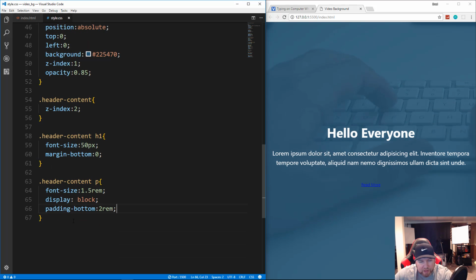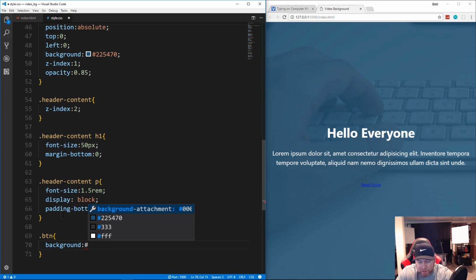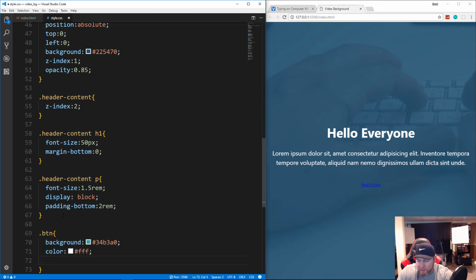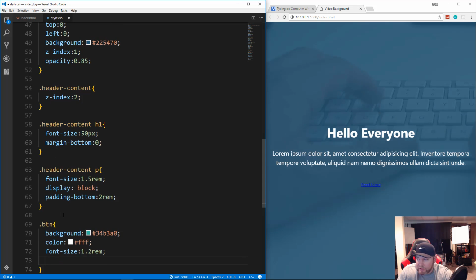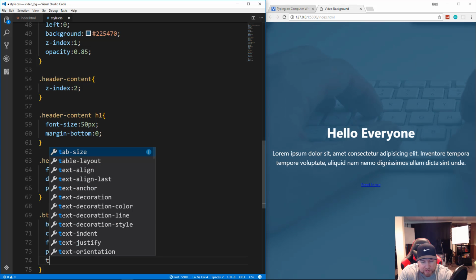All right, now for the button or the link that has a class of BTN. So for that, we want to set the background. So the background is going to be a hexadecimal, which is going to be 34B3A0. And then set the color of it to white. Okay, let's set the font size to 1.2 rem. Let's set the padding. So top and bottom is going to be 1 rem. Left and right will be 2 rem. Okay, and then let's take away the underline with text decoration.